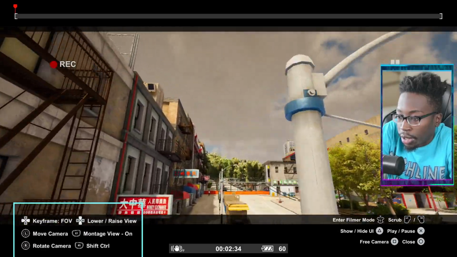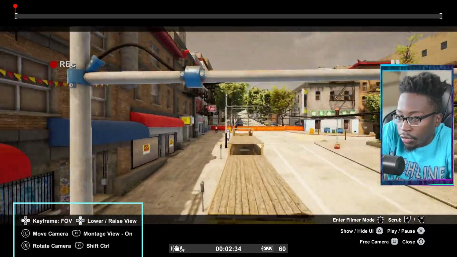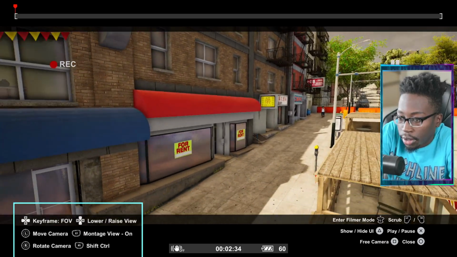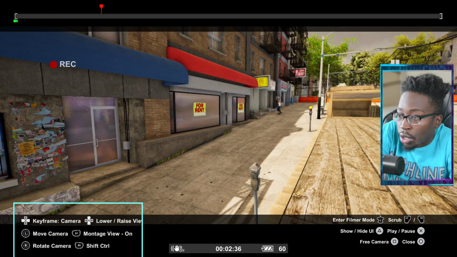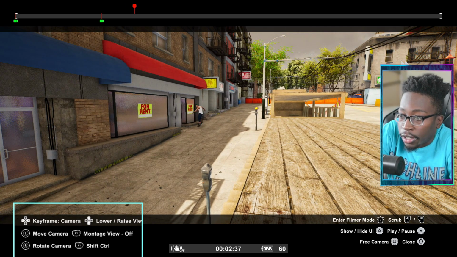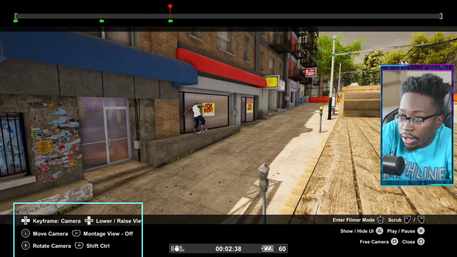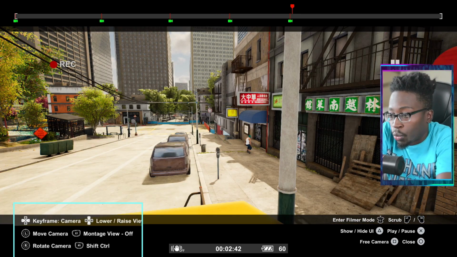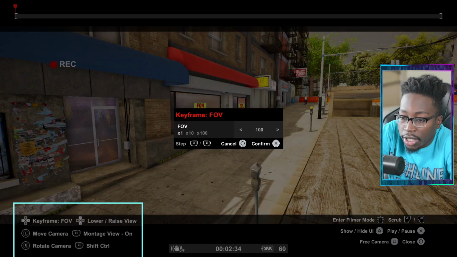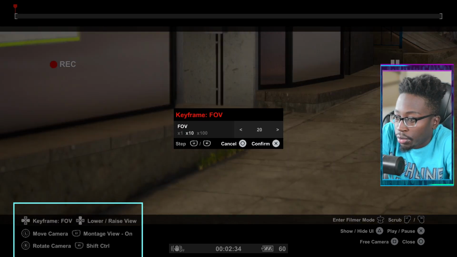So let's say my starting angle is right here somewhere. I don't remember where it was. We just want to start off with long lens. That's how we want the first trick to be long lens. Once we get to that bone front 180, we're going to want it to cut to a different camera. So let's go into montage view and crank this field of view.